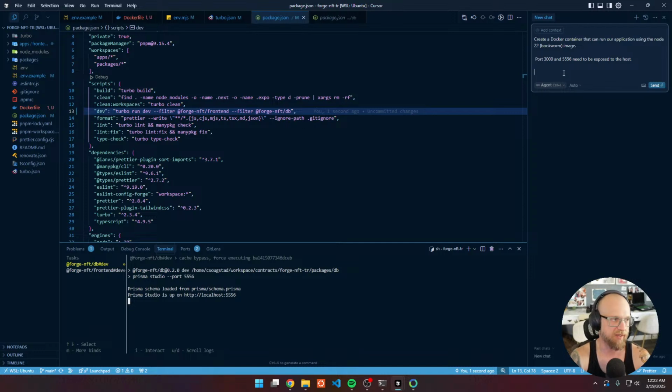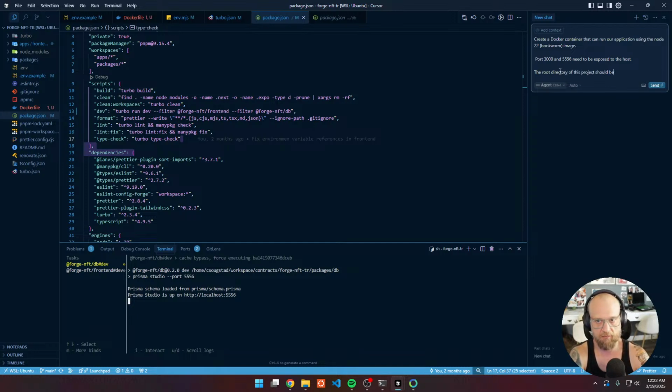Because what I want is to be able to edit the code right here and save and have it automatically update, so it needs to be a volume. Like the root directory of this project should be, what does that matter?